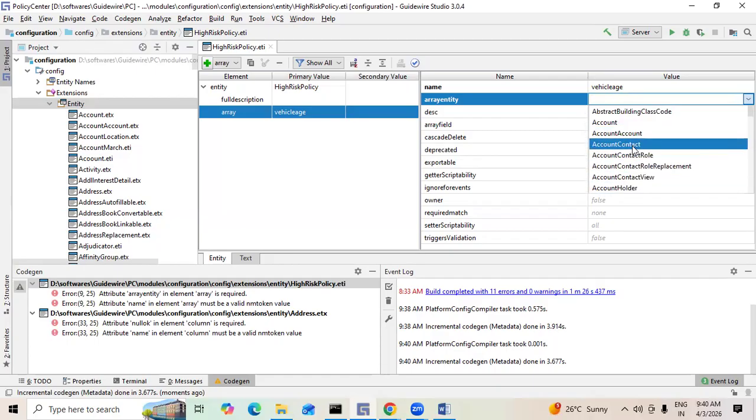No. Okay. Next. Which array entity has to be taken here? Account holder? No. Next, account summary? No. Activities or activity pattern? No. Next, address book? No. Affinity groups? No. Agency bill plans? No, not related here. What is needed?